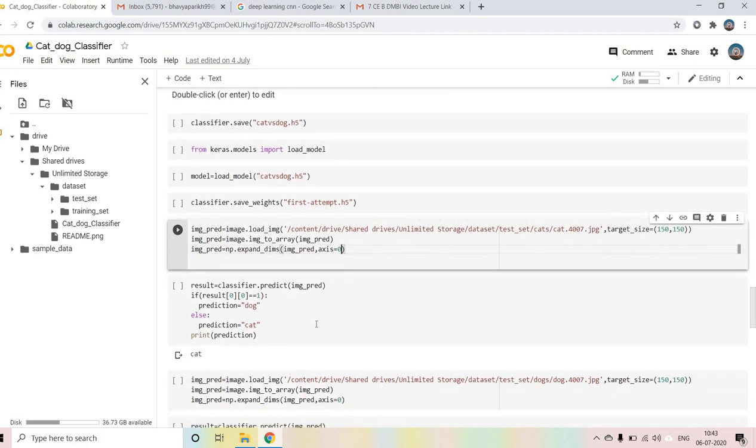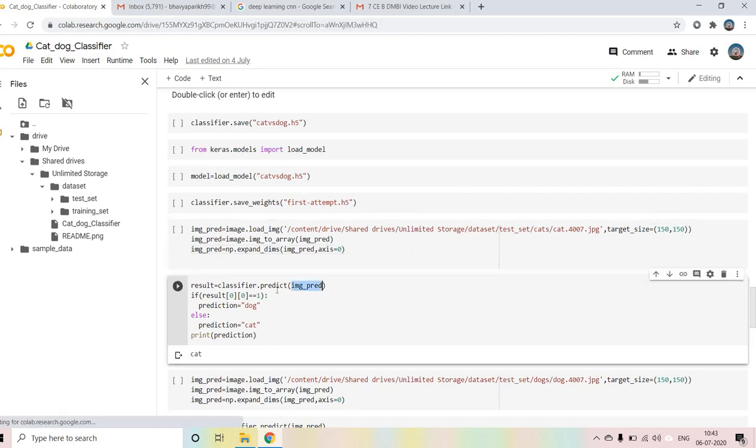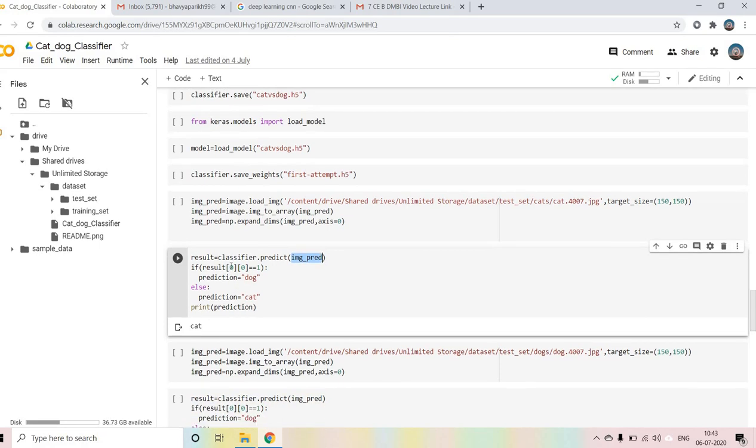So I have taken the cat image and I'm passing it to classifier.predict. If you print the result, you will know what it is. If result[0][0] equals 1, then it is a dog. Here it gives us result[0][0] equal to 0, so it goes to the else part and prints cat.